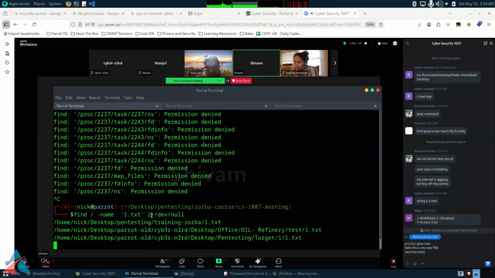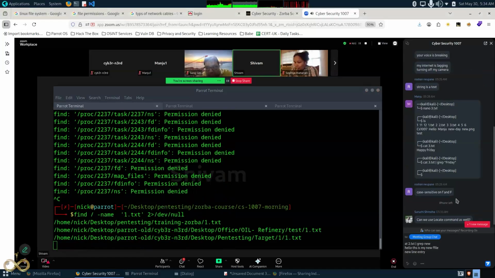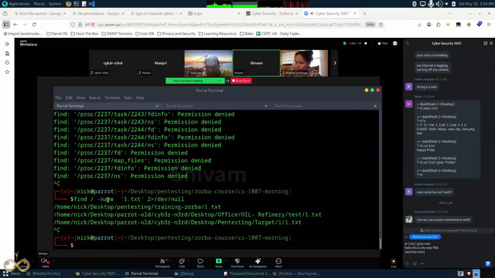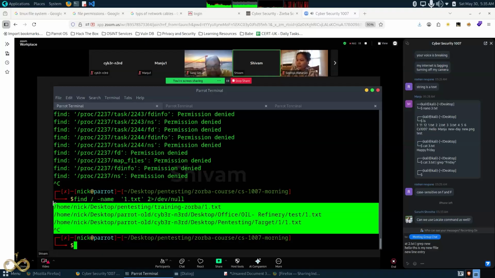So this is a way to tell the Linux. Can we use the locate command as well? Yes, you can. So this is a way to tell your Linux file system to not print the error. You are just saying whatever the error is, just don't print it here right now in your current session, nothing else. So you will have a much cleaner results section.